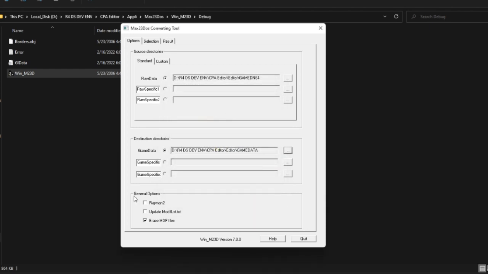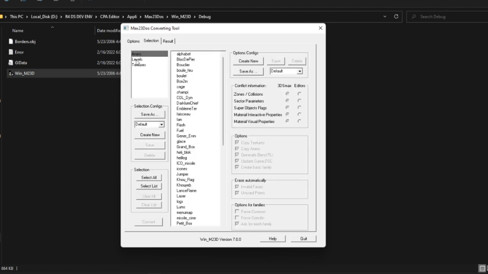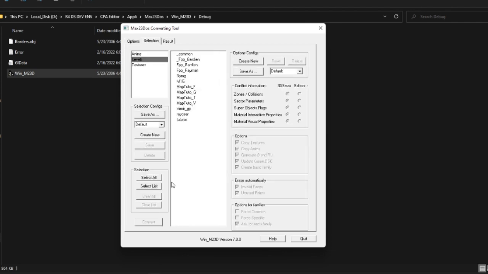Once you've done that, go to General Options down here and click on Rayman 2. After that, click on Selection at the very top of the window right here. Click on Levels right here. And if everything so far went well, you will see your level name inside the list here. Once we have that clicked, we're going to go into here with conflict information, zones and collisions, and other stuff like that. You don't need to worry about any of this, just make sure you select these last two options for the editor. And now, press Convert.